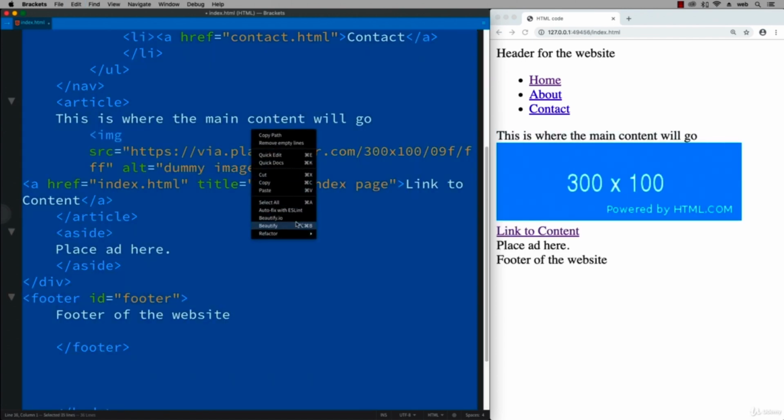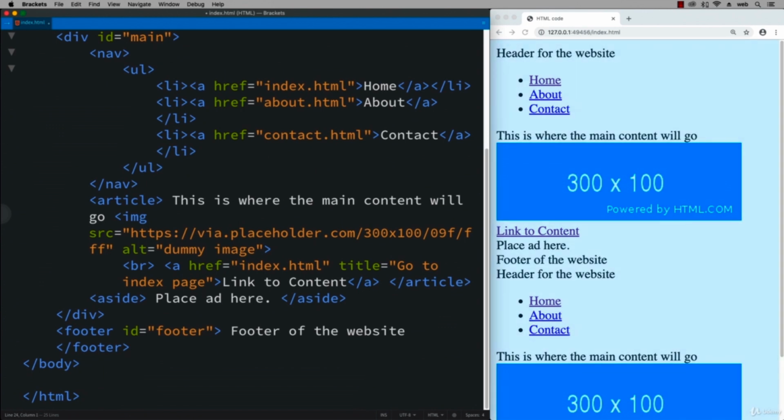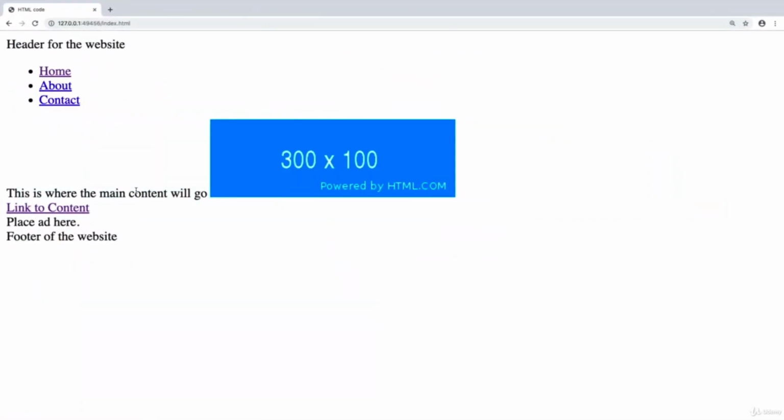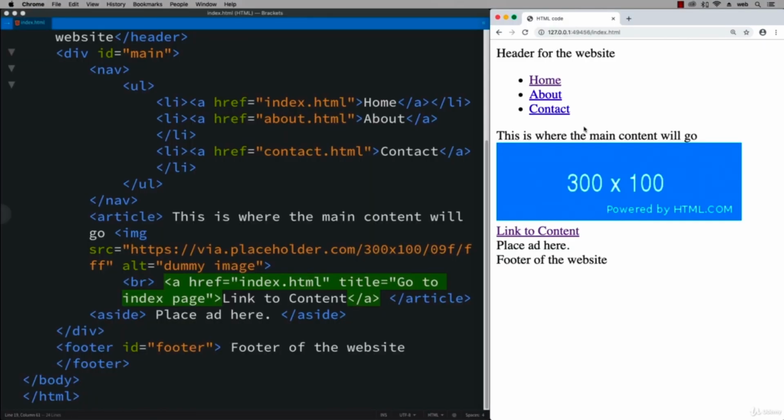I'm going to use the Brackets beautify to realign all of my code so it's easier to read. Refresh it. And right now we've got the main structure for a website. And I know it doesn't look like a typical website, but we do have the structure in place, and we're going to be ready to add styling. And styling is what's really going to make it look like an actual website, and we're going to be able to position the elements using the structure that we've created with the semantic elements.